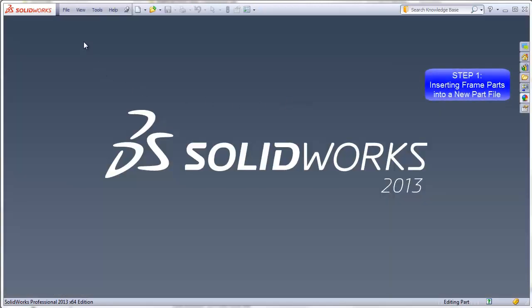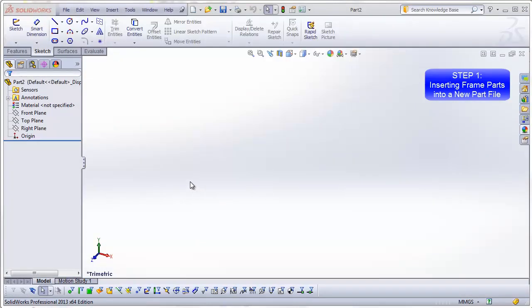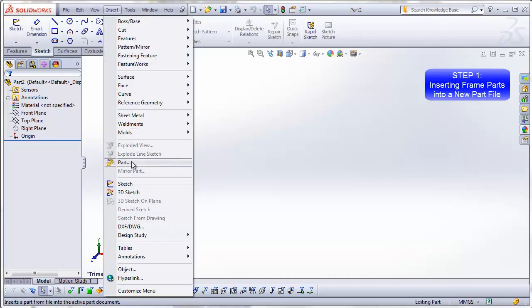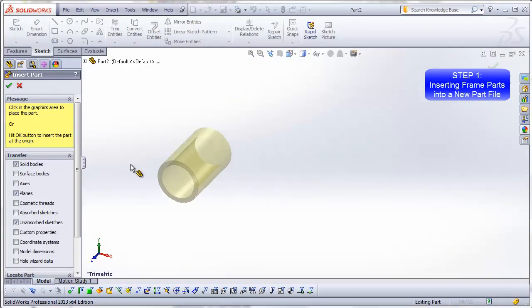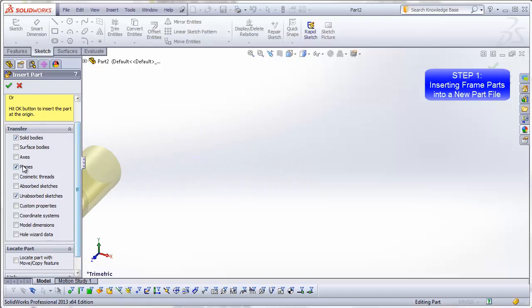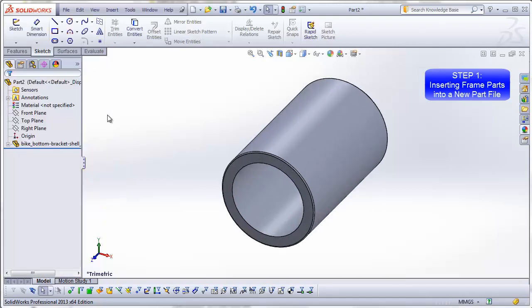So let's get started. Go to File, New, Part, OK. And the first thing we will do is go to Insert Part, and we will browse to the folder that has all of our frame components. What I'm going to do is just insert these parts one at a time, taking them in alphabetical order as shown in my folder. So I will start with the bike bottom bracket shell, open. I want to make sure that I use the solid bodies, but I don't need planes or unabsorbed sketches, and I want to uncheck locate part with move copy feature. Then I just hit the green check mark, and that places the bottom bracket shell in its proper position in space.